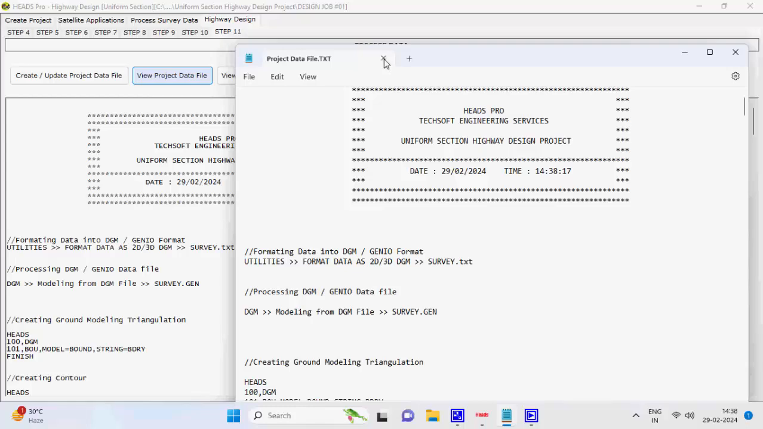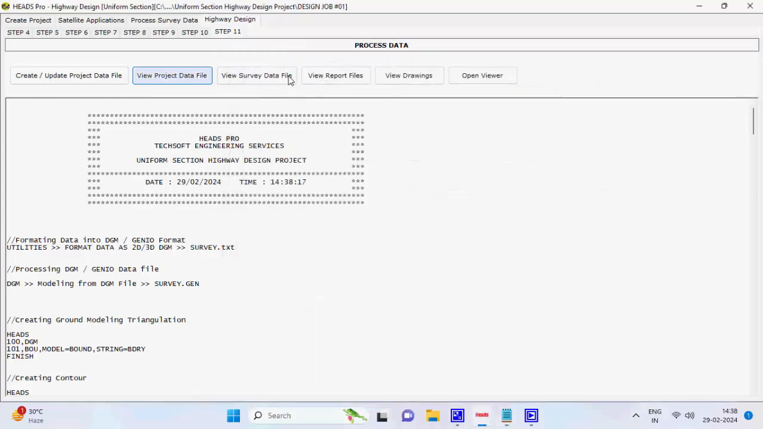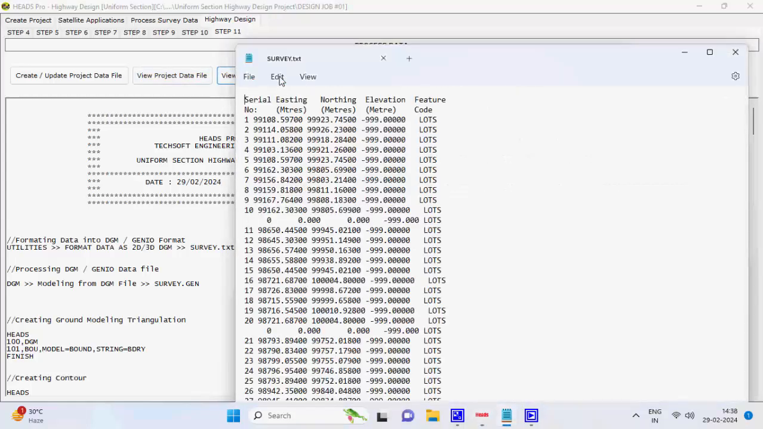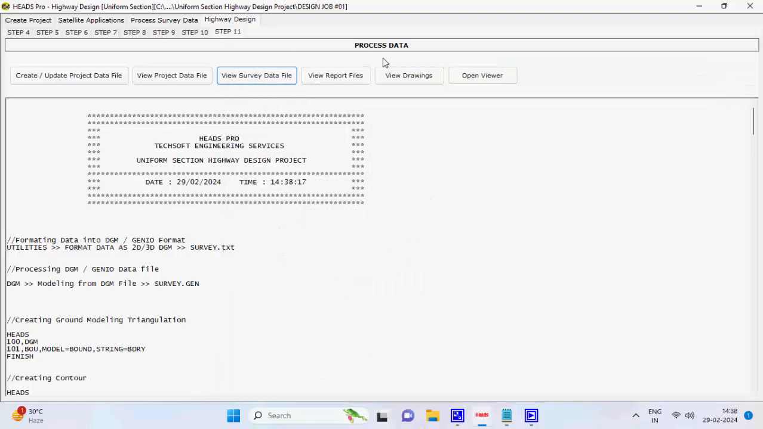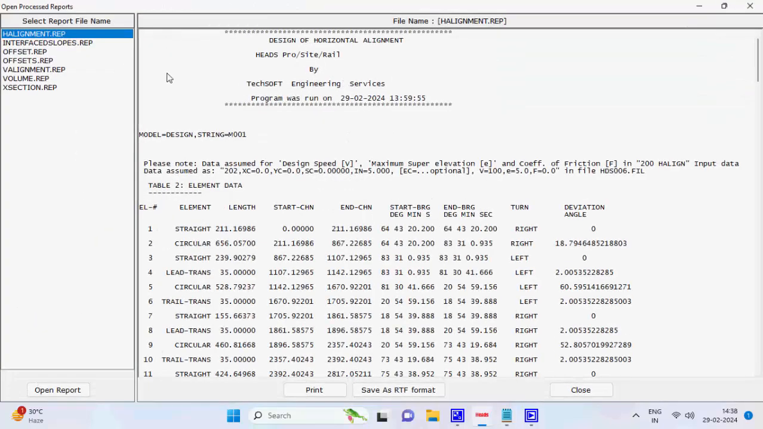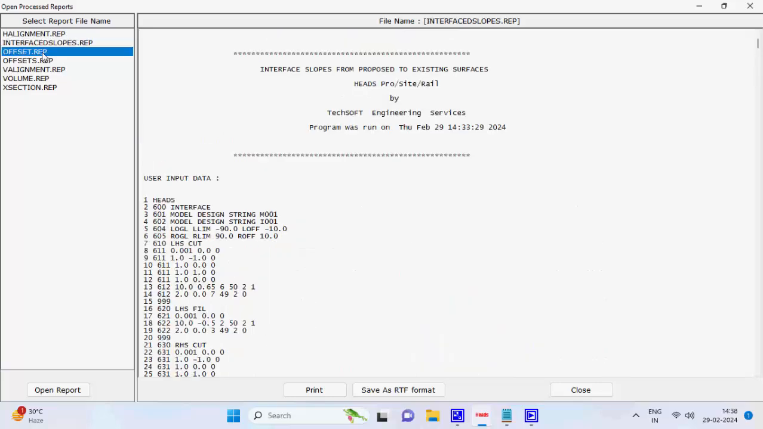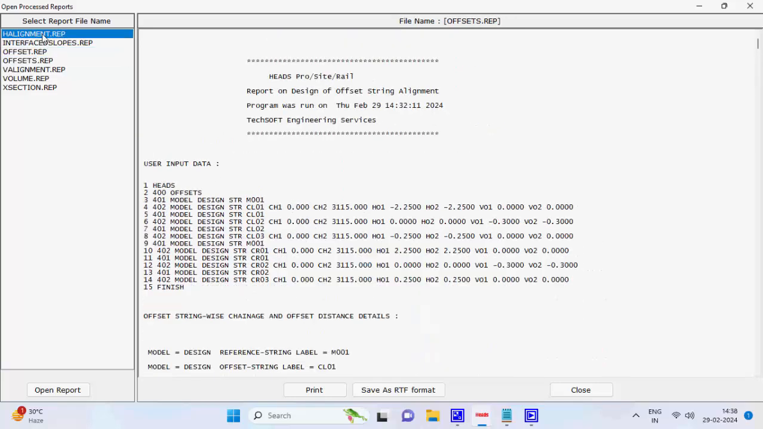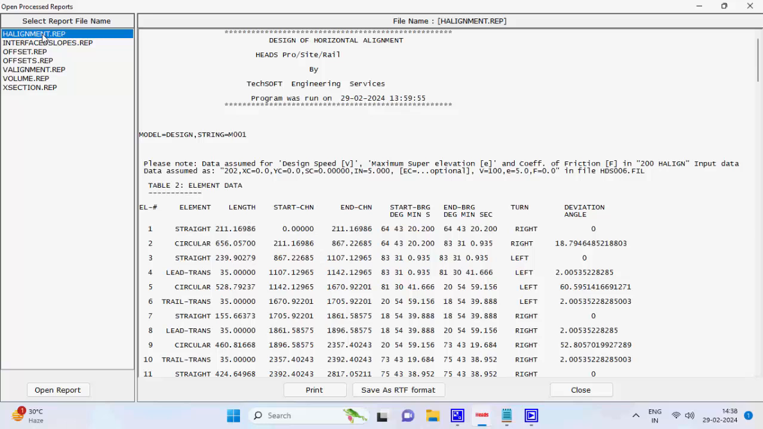Step 125, click on the button View Survey Data File. The total station survey data file is opened in Notepad to view or to take printouts. Step 126, click on the button View Report Files. Step 127, the window opens with a list of report files on the left side. Select a report and the report file is displayed to view or to take printouts.